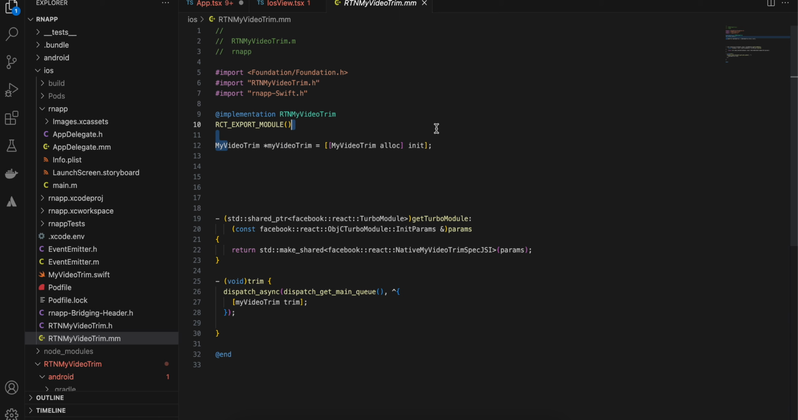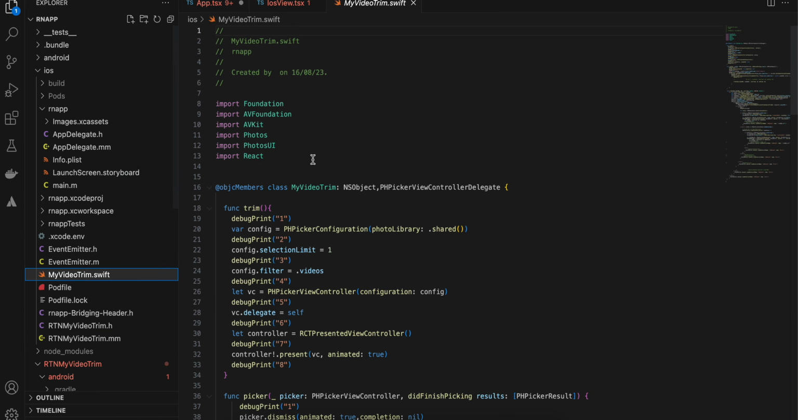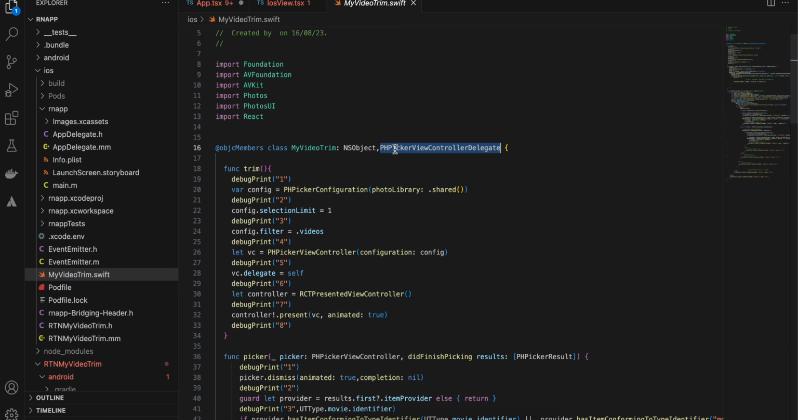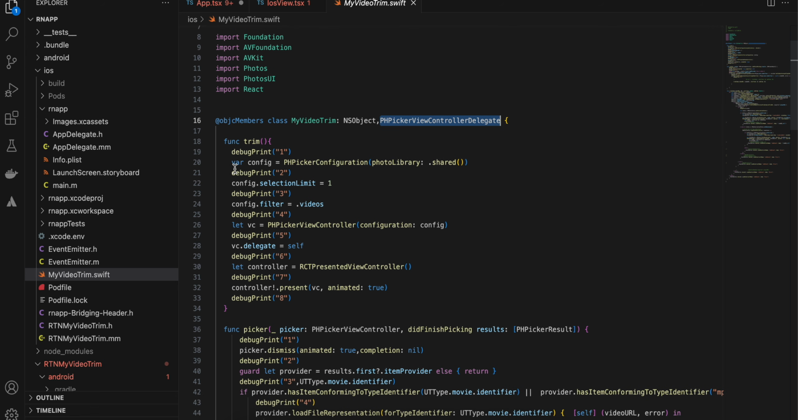Here we are initializing our Swift file, and again this has been copied from docs. Only this name has been changed, and this is the trim method which I am overriding, and I am calling a Swift file's trim method on the main thread. So if you go to this Swift file, I have imported all these dependencies, and I am extending PHPickerViewControllerDelegate. Then here we are launching our Photos app.